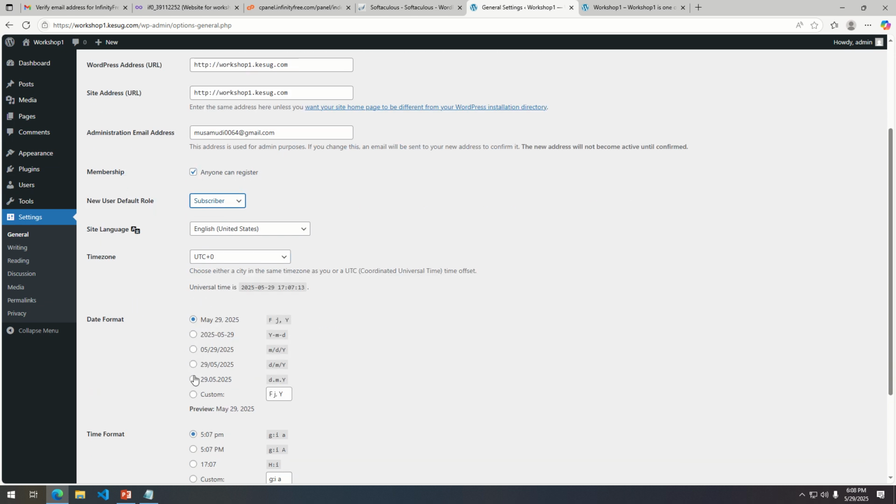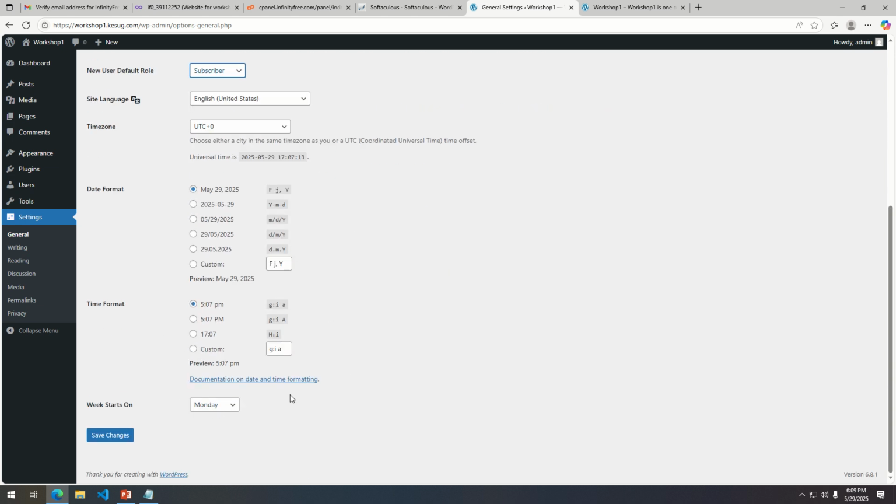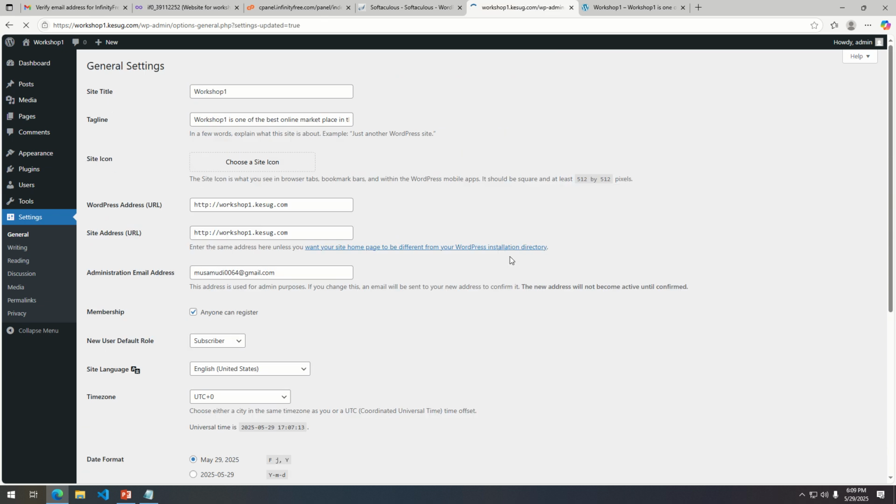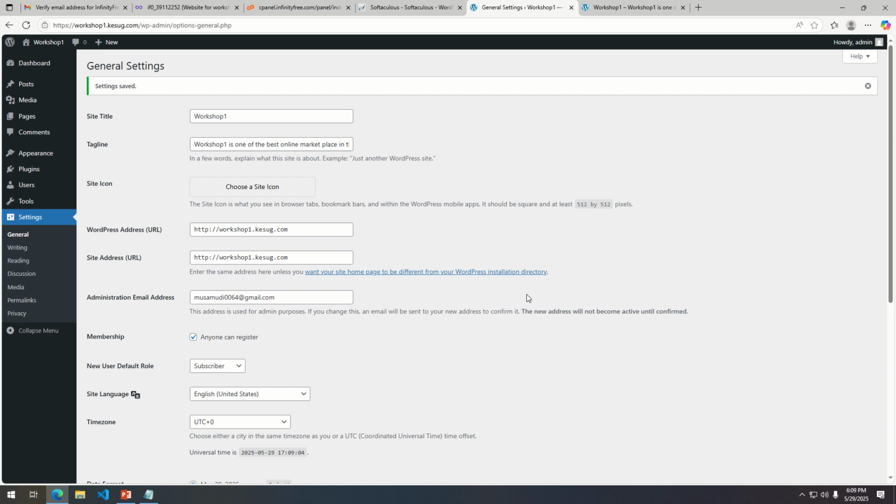Okay, so I think that is all for now. All you need to do is click on save. When you click on save, all your changes will be saved. So I think for now that is it on WordPress navigation. This is the dashboard of WordPress.